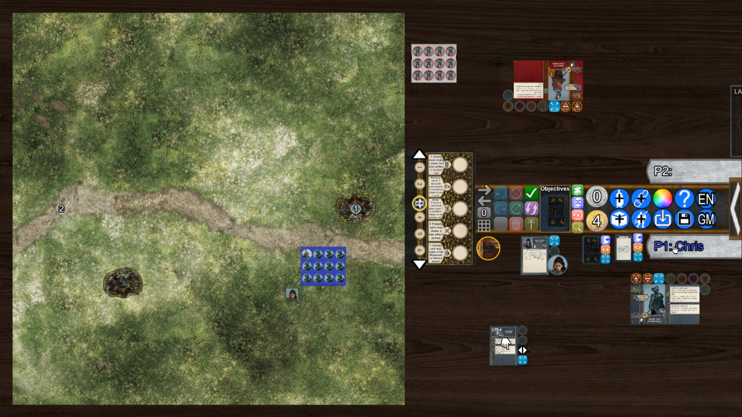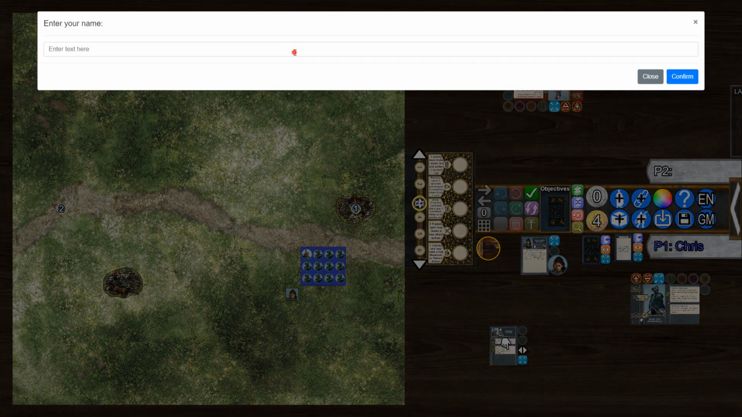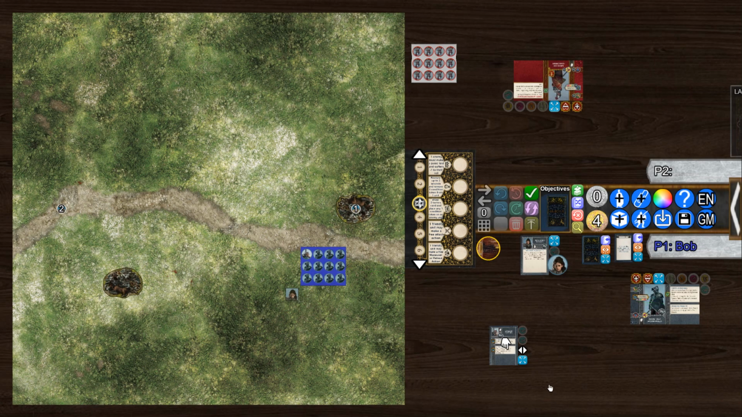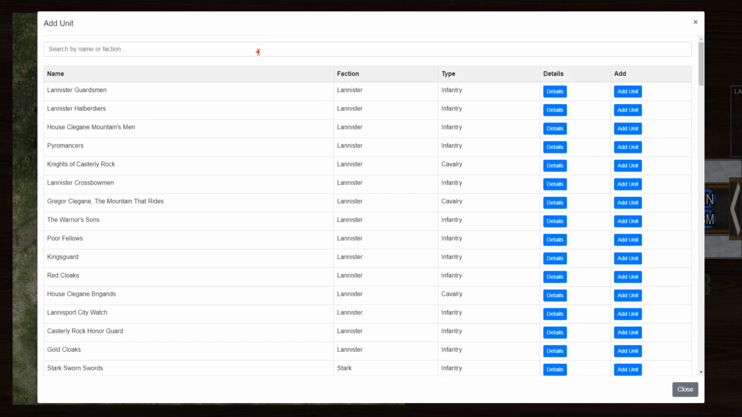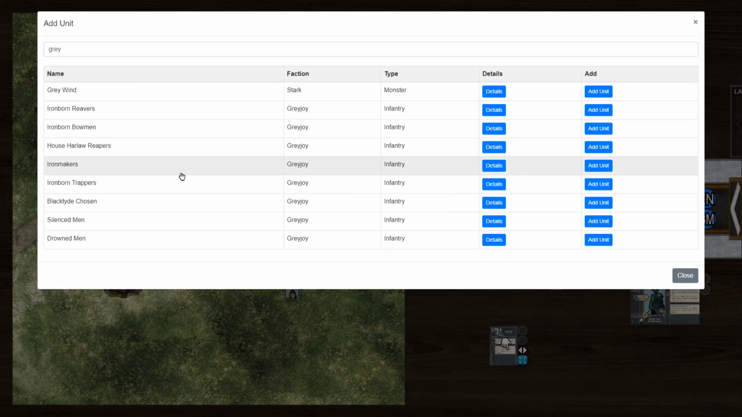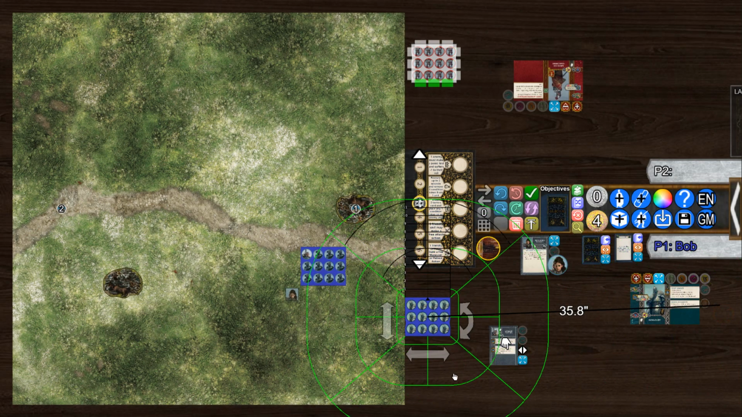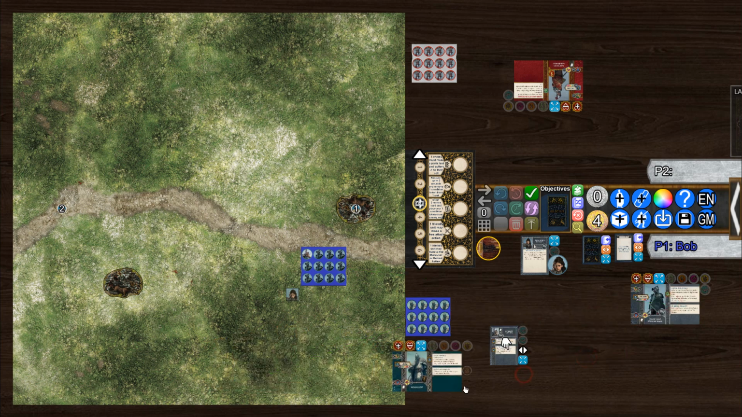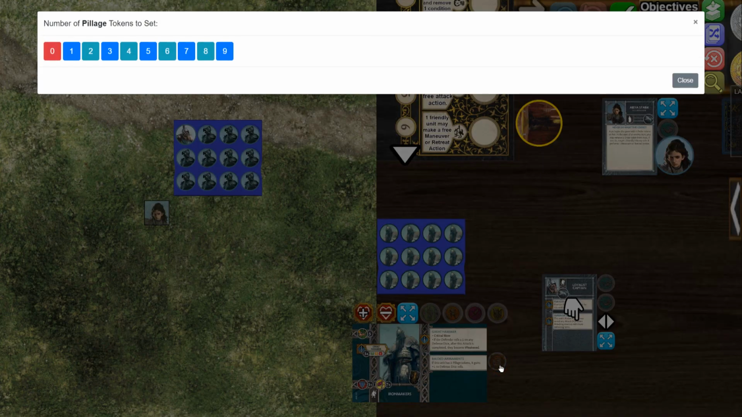So if you just click on your name, if you're player 1, you're player 2, you can put whatever you want here. So let's say my name's Bob. Outside of that, there are on the cards themselves usually some kind of options to toggle on different token types. A quick example, let's say Greyjoys have special token types. Let's just put these guys out. That should be fine. They have their own special token type, of course, which in this case is the Iron Makers, and so they'll have pillage tokens built in.